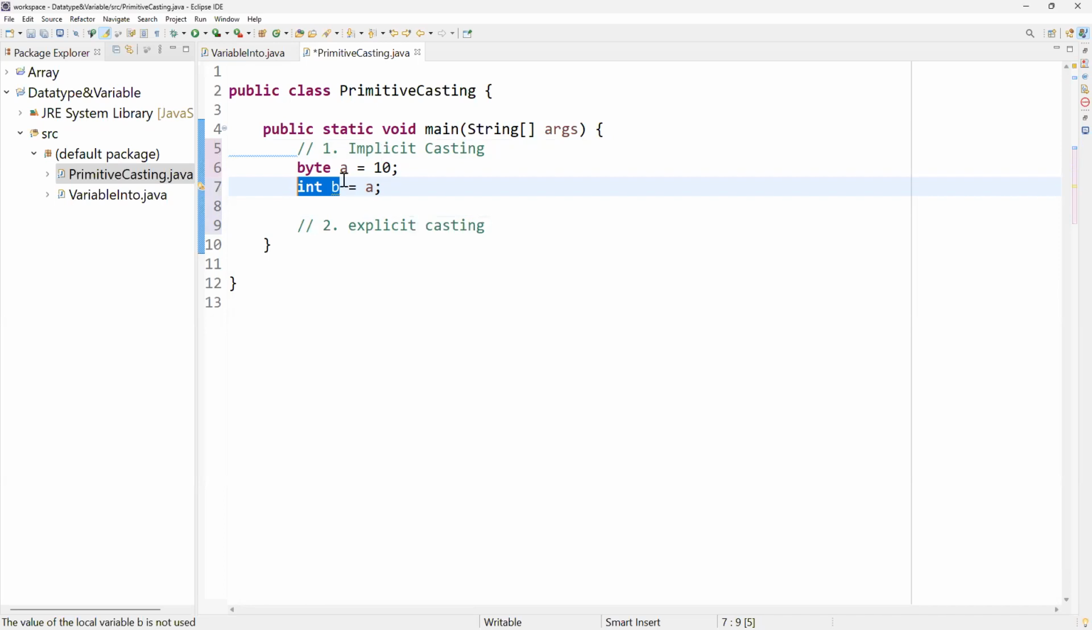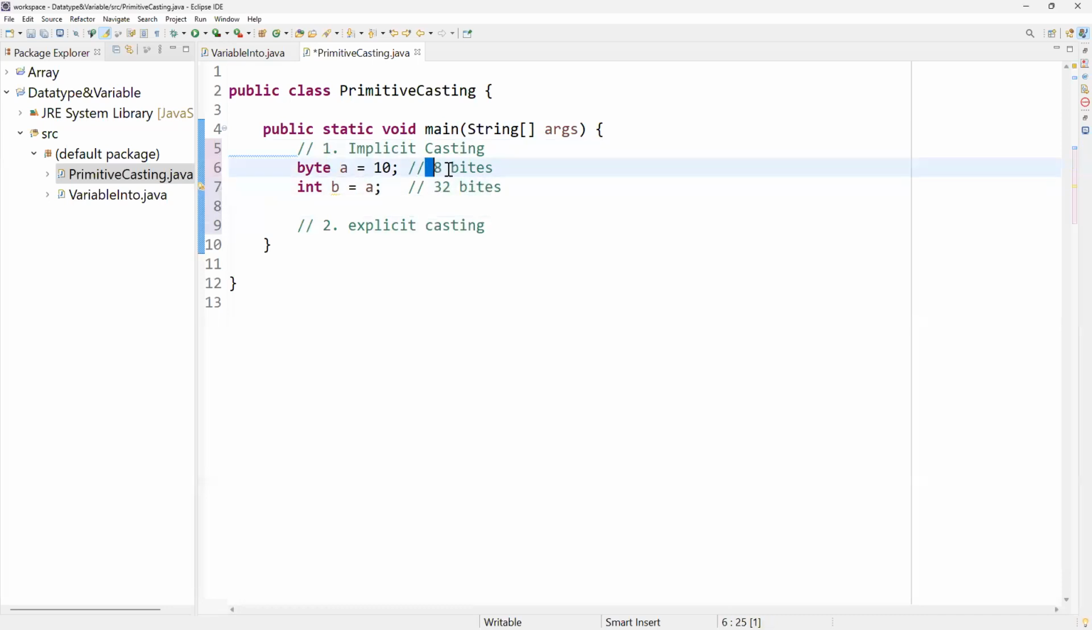In this case, we are storing a byte type of value, which is 8 bits, into 32 bits of data. So byte is 8 bits, and integer is 32 bits. If you see here, the 8 bits of data we are storing inside 32 bits. So there are no issues related to space or bits.